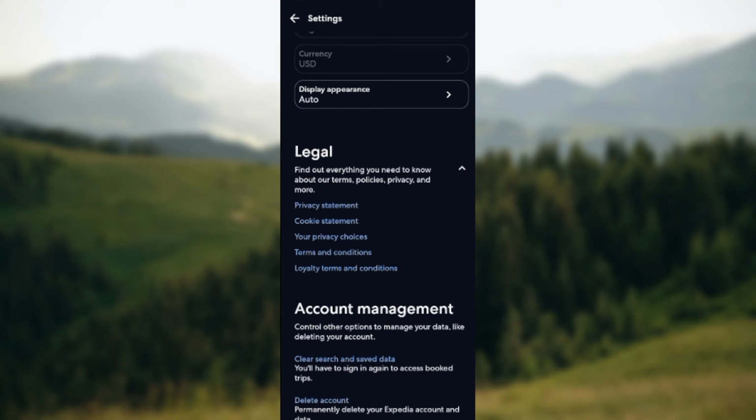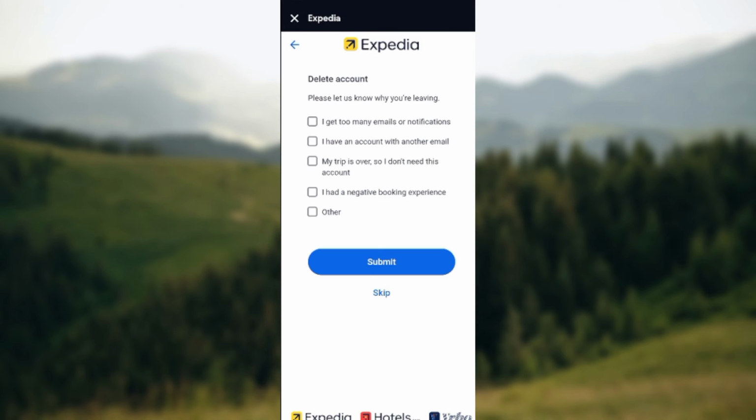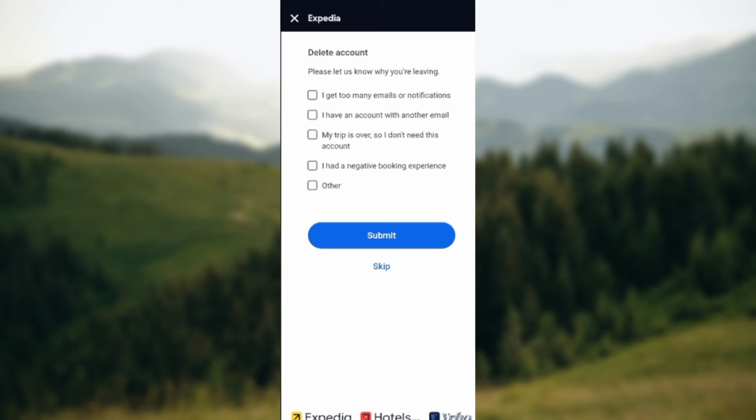If you want to delete your Expedia account, kindly click on it, then you wait for the next page to load. And on this page, you'll be asked to state your reasons for wanting to delete your account. You can either click on the options, or you click on skip.